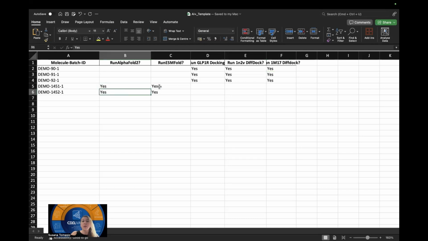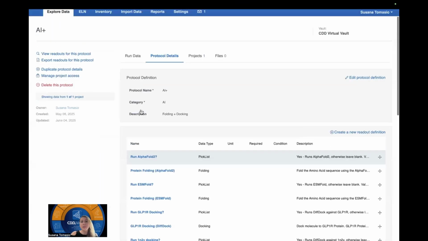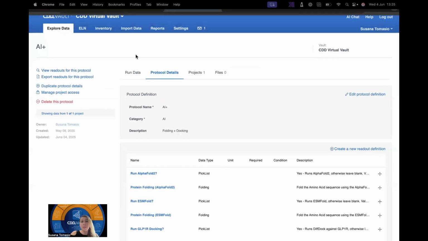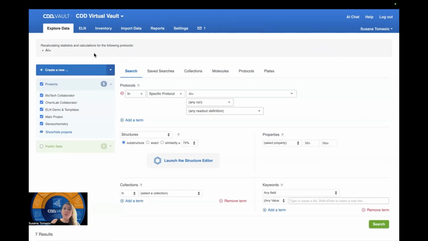And also here, yes, because I want to run the folding in the AlphaFold 2 and ESM fold. So then we take this into the import data tab. We map the fields as we usually do when we are uploading the data, and all these calculations are submitted automatically. Please note that when a calculation is running, you'll see this banner at the top of the screen.